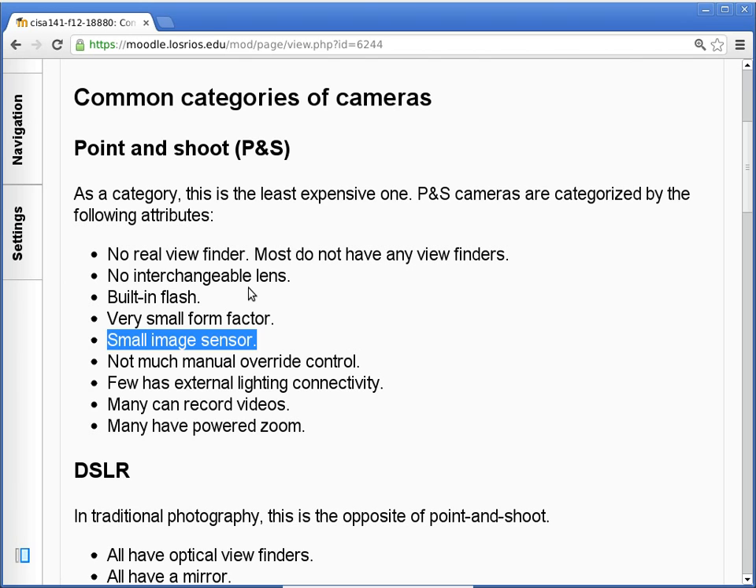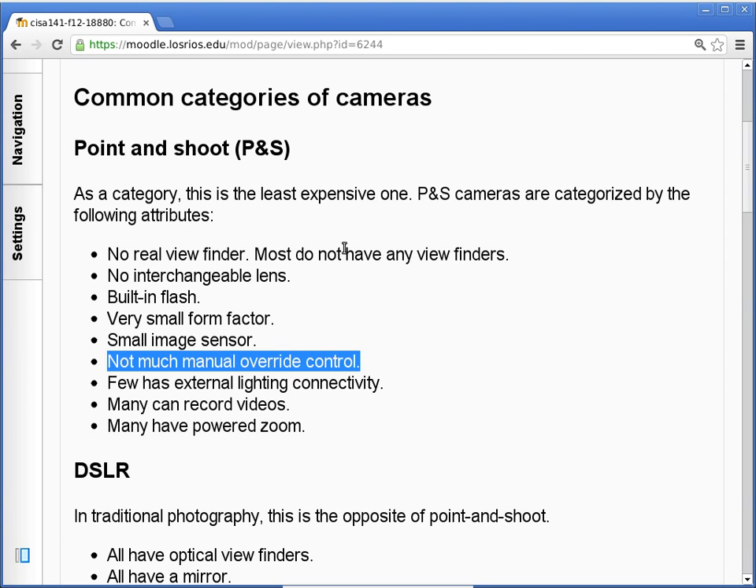I think it's 1/2.3 inches, which is still considered kind of small. Not much manual override control. That really does not apply to this camera because I can actually switch it to manual mode. Then I can control both the aperture and the shutter speed. But most point and shoot cameras do not give you that option. Can anyone guess why they don't want to give you that option?